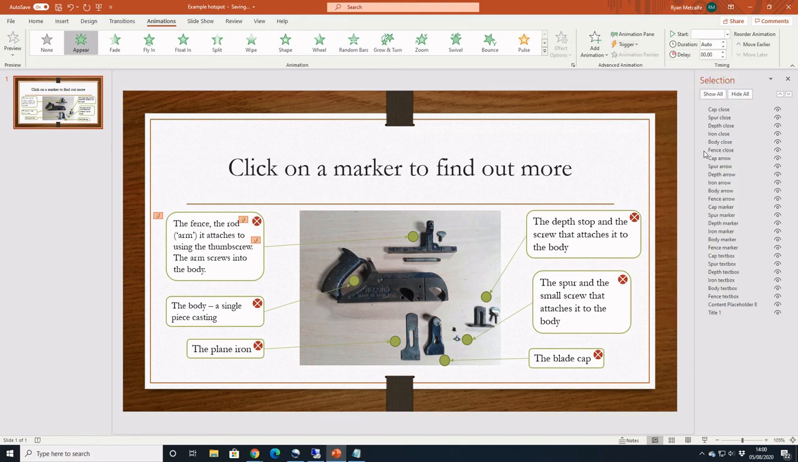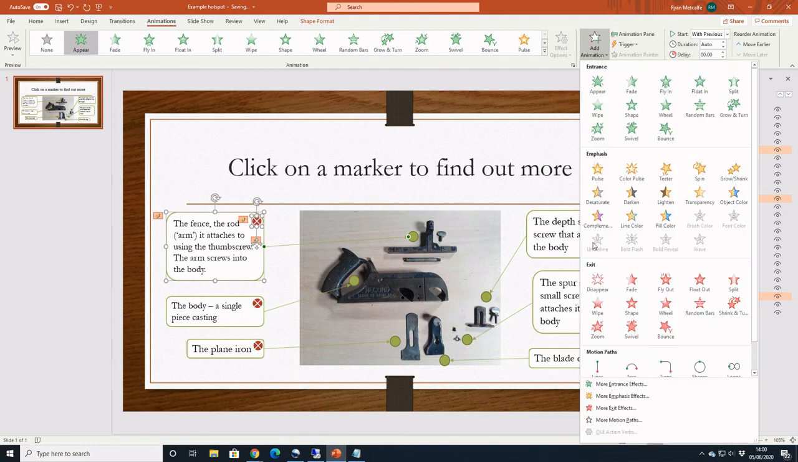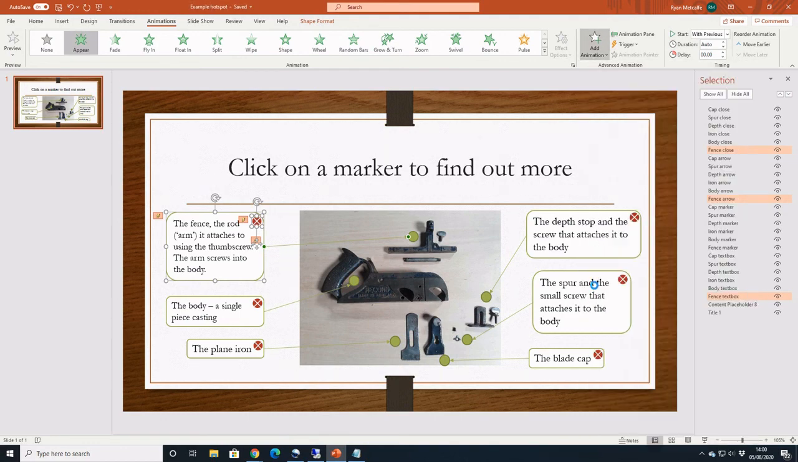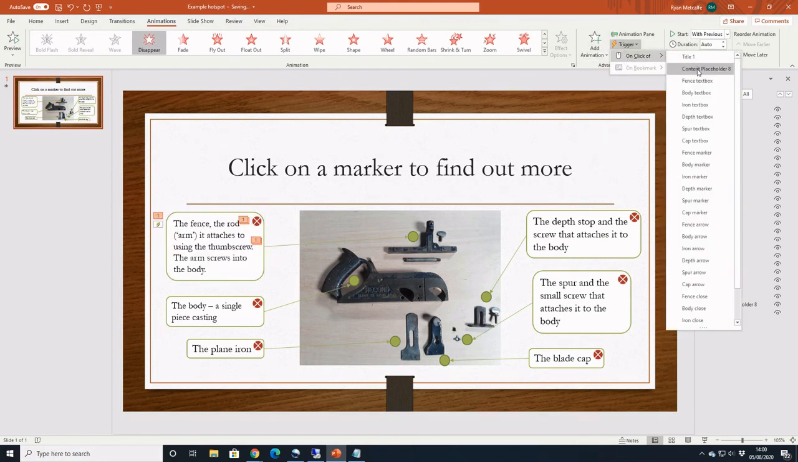If you want to be able to hide things again, you need to select everything that you want to go away, in this case the arrow, the text box, and the close icon, and add an appropriate exit animation. In this case I'm just using Disappear. Then, again, click on Trigger, On Click Of, and choose the object users must click to make the objects go away.